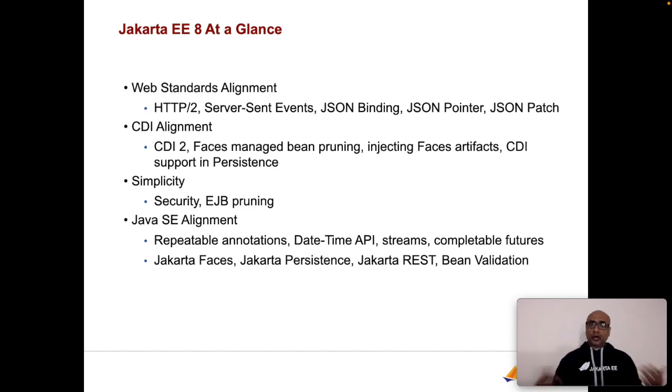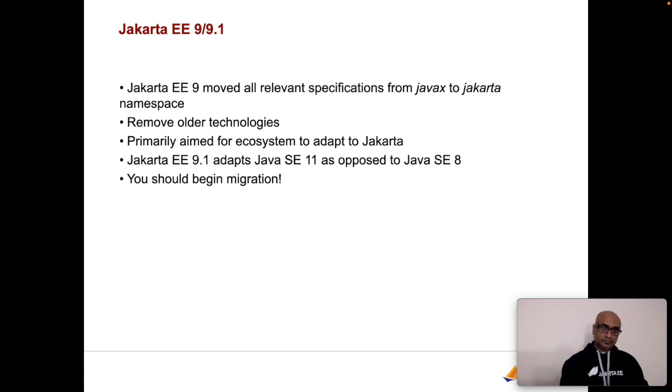So it did a lot of work to align with Java SE8, which was a very important release. It included a number of important changes, things like repeatable annotations, the datetime API, streams, and completable futures. All of those changes were absorbed into the various specifications like Faces, Persistence, REST, and Bean Validation, so that you can take advantage of those Java SE features in server-side or microservices environments.